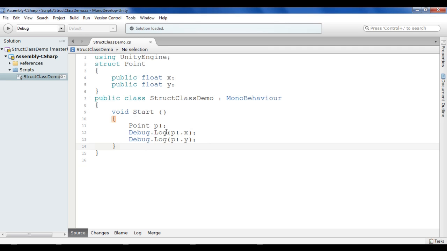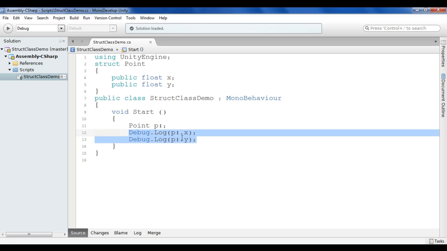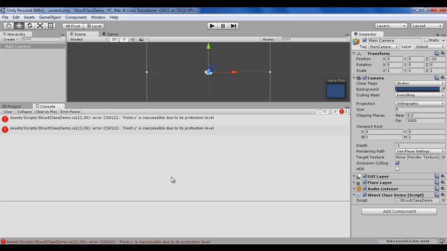As we know, the point P1 we have created is a value type, so the system considers that the members of this P1 are unassigned. If the members are not assigned fully, then we cannot use them. That means I cannot show the value inside X and Y. Let us see those errors. These errors will go away, but some other errors have come.